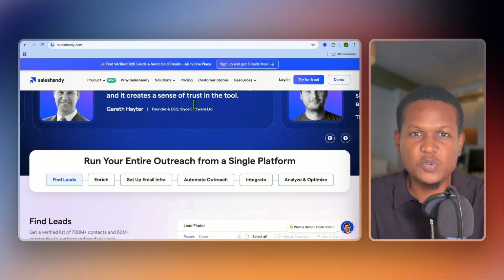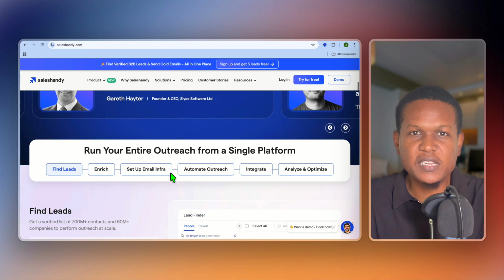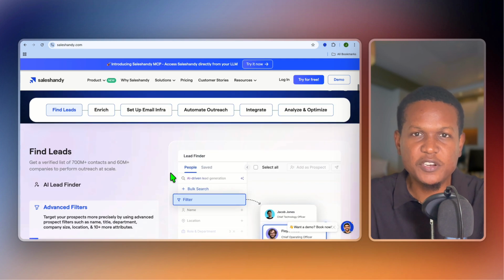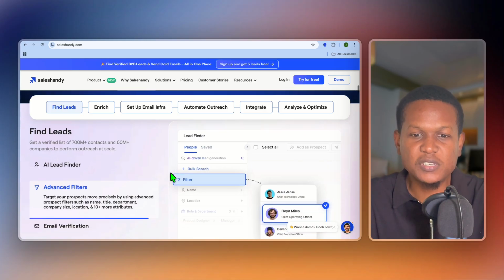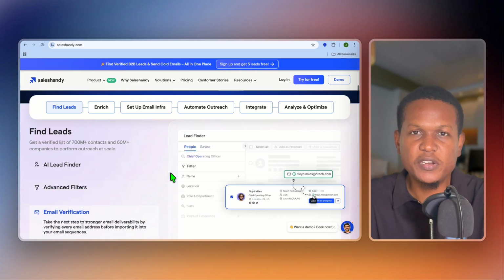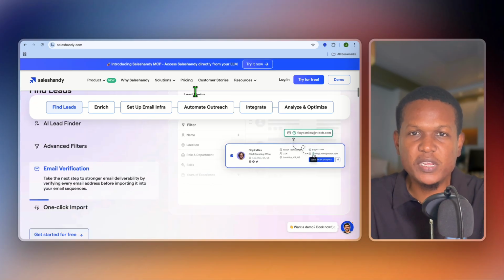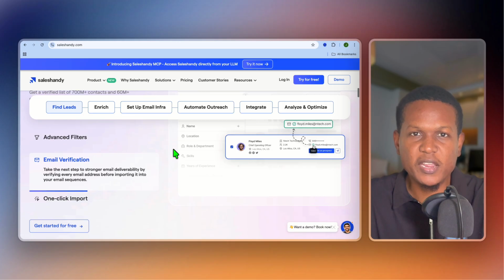Now, who should use Saleshandy? I would recommend Saleshandy to you if you are a freelancer doing cold outreach, agency pitching services, sales reps and SDRs, or founders contacting prospects and recruiters and consultants. If your goal is to send cold emails and never forget to follow up, Saleshandy is perfect for you.